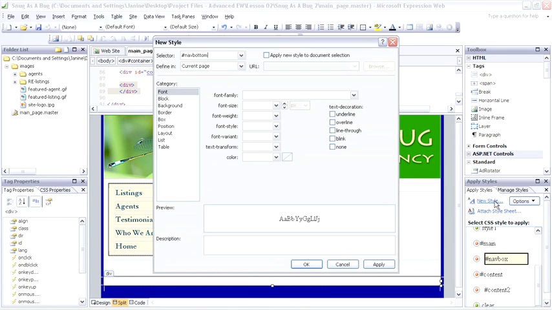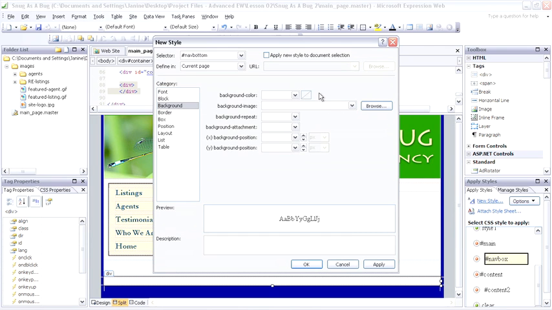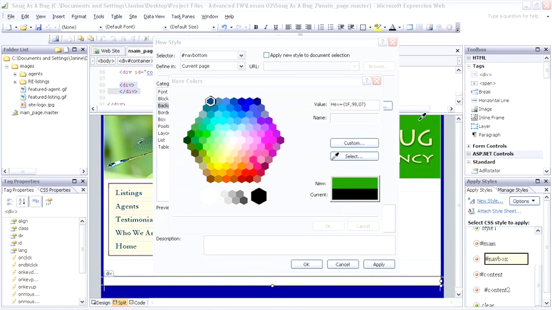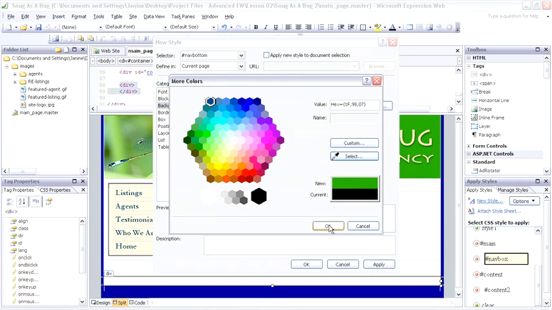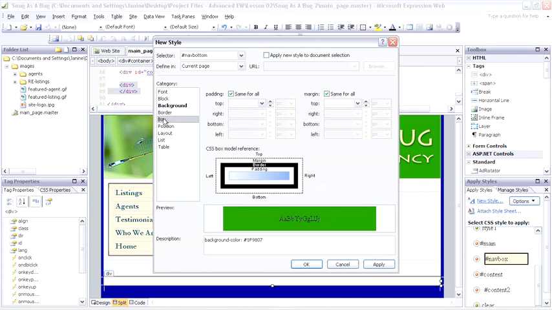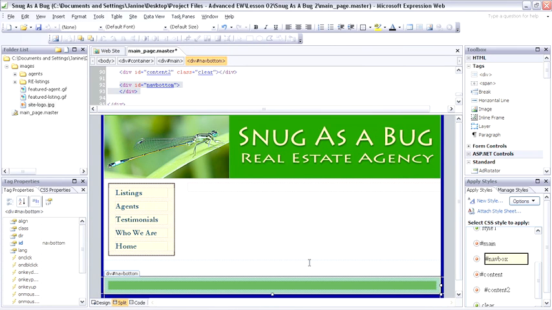Now, I want it to match the color of the banner at the top. So I can choose Background, and in the Color Selection dialog, if you choose this Select button, you can lift a color right off the screen. So I click OK. Now I know those colors are going to be a perfect match. In my box settings, I'll give this a little padding, just 10 pixels all the way around. And let's apply it as we create it. Click OK, and look at that. My new nav bottom.